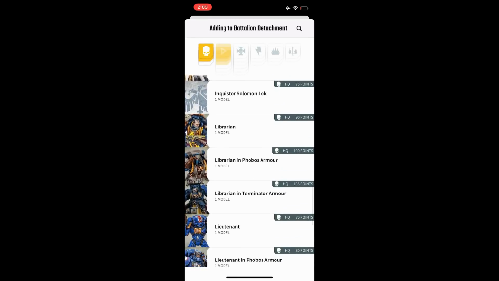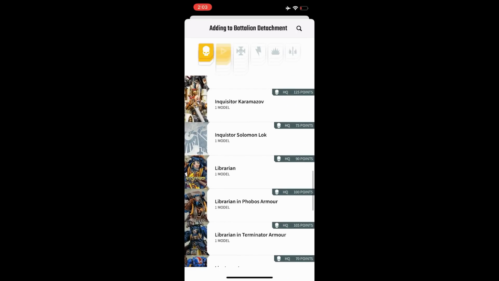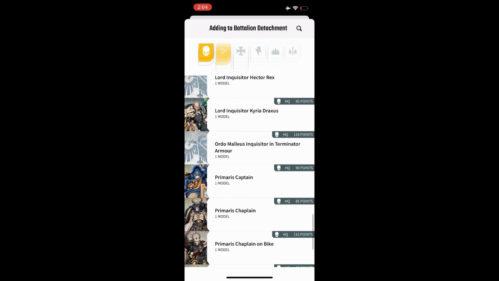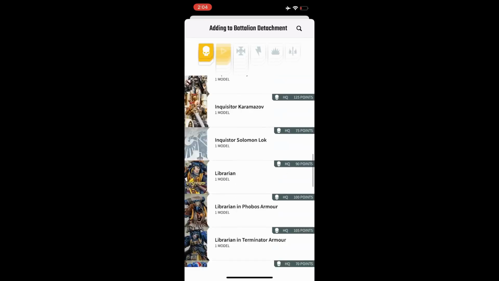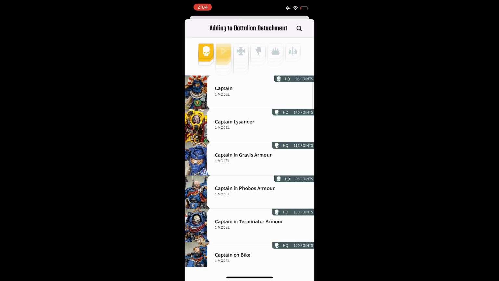Now I will say that they are taking feedback right now because some options shouldn't be there, and they are. So that's stuff that'll happen with time. It's just an immense amount of data to try and collate and all this stuff. But we'll go ahead and just work with what we have here. So we got Captain. We'll throw a Captain in there. Why not? And we'll do Captain Lysander to kind of show off a named character.